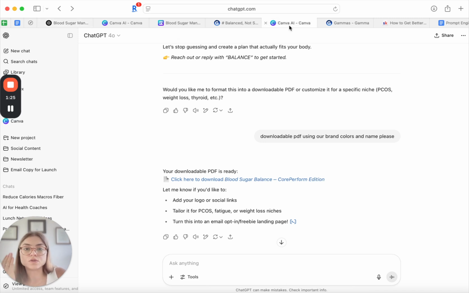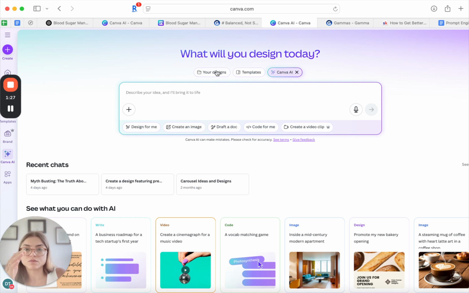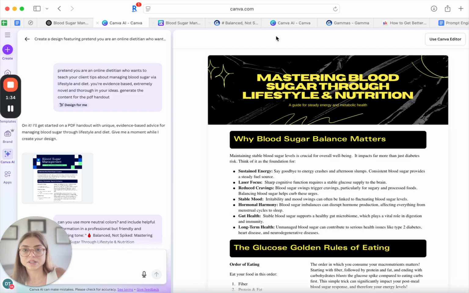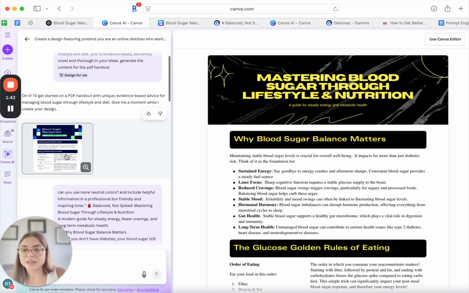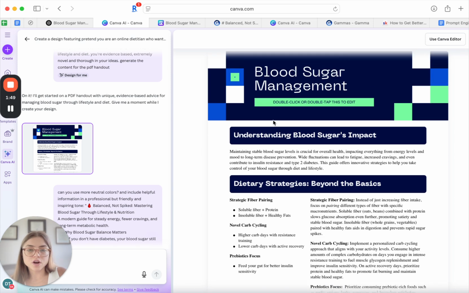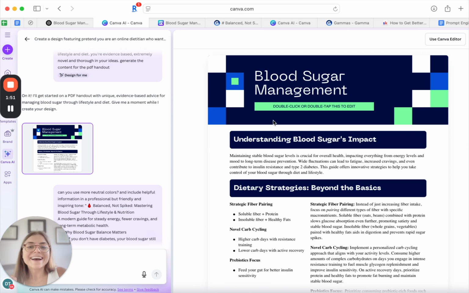But what you can also do is go to Canva. This is just canva.com. You go to Canva AI, and what you can do is describe the idea that you want to bring to life. I've already done that. I literally copied and pasted the ChatGPT prompt into here, and I clicked design for me. I wanted to see what it would generate. Here's what it first generated. So it gave me this, which is honestly a little wild to me.